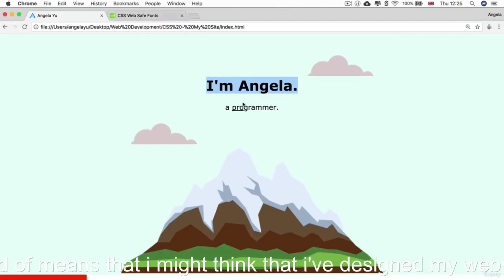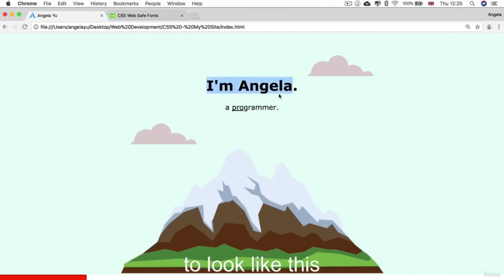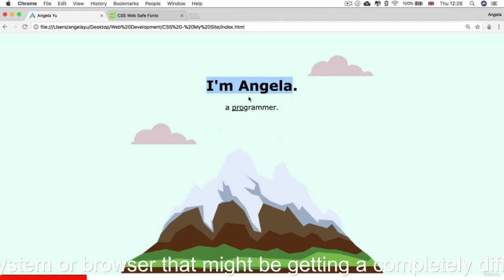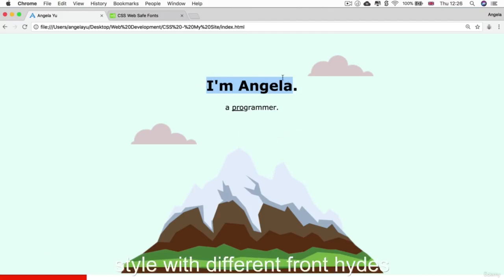Now, that's a little bit scary because that kind of means that I might think that I've designed my website to look like this, and I think it looks perfect just like this. But on somebody else's system or browser, they might be getting a completely different style with different font heights and just a different look and feel.